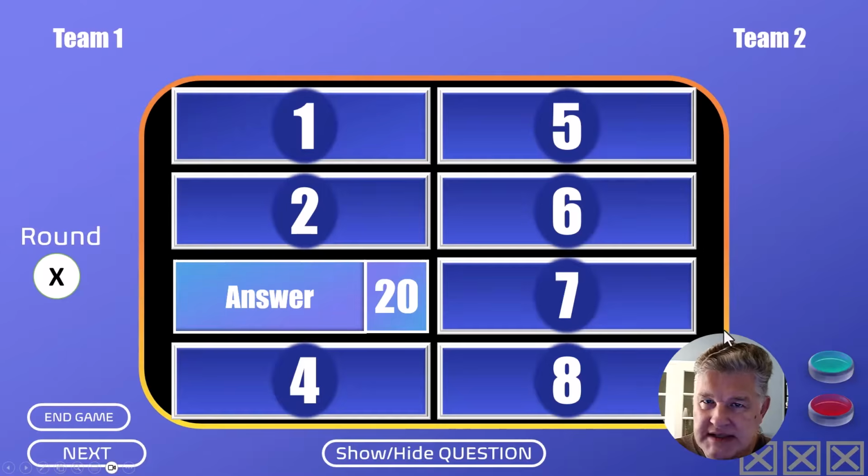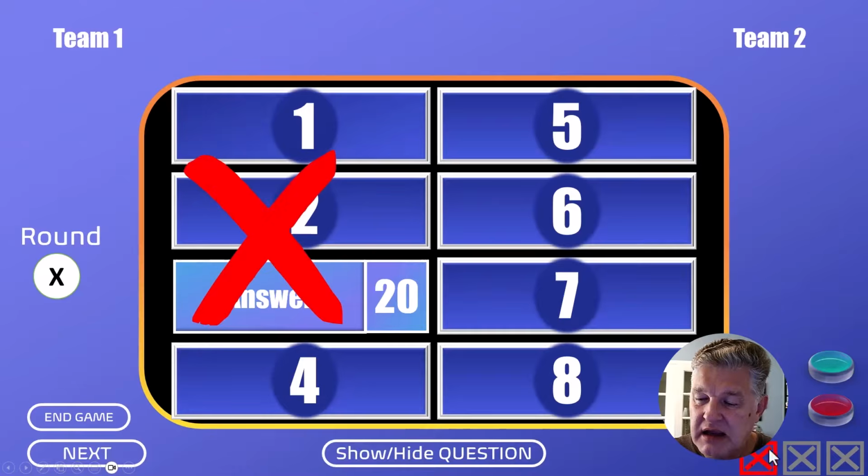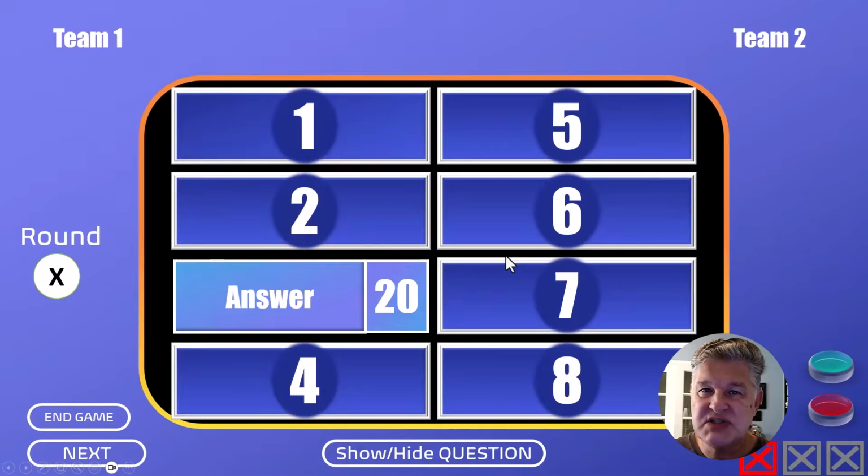Same thing with the strikes. So if I go down here and I'm hovering and then I click, it shows the X. That's a trigger. So I trigger this action to happen when I click.